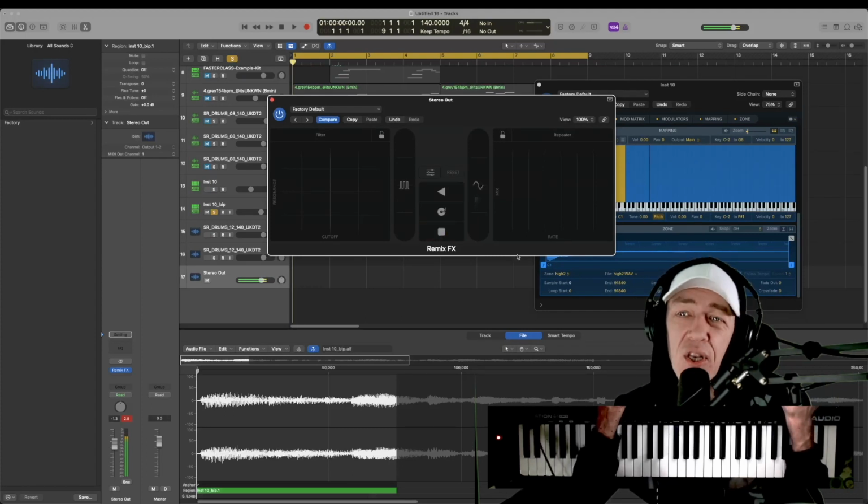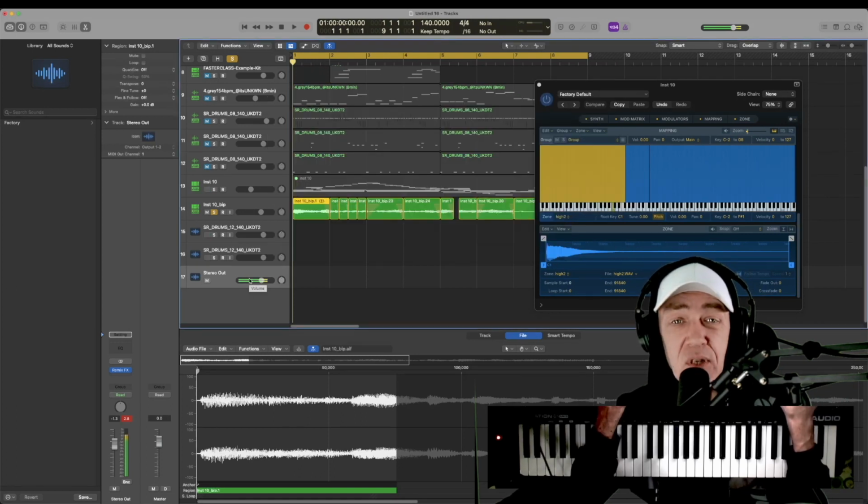Okay. So you can automate this if you want to as well. And that's how to add a tape stop in Logic Pro X.